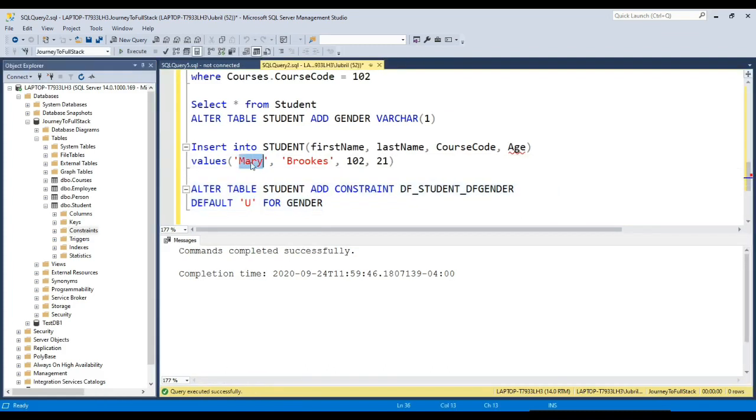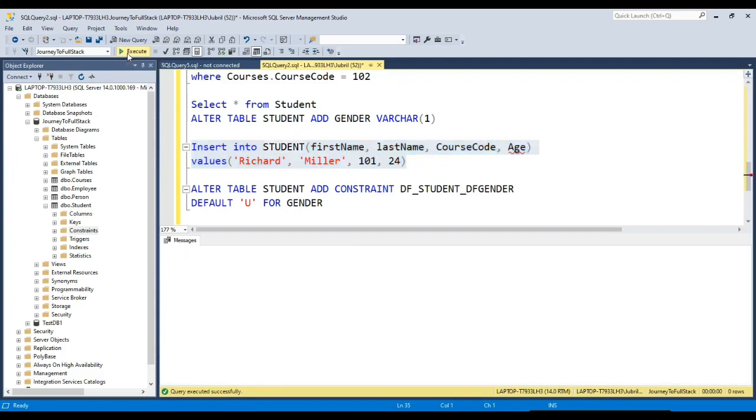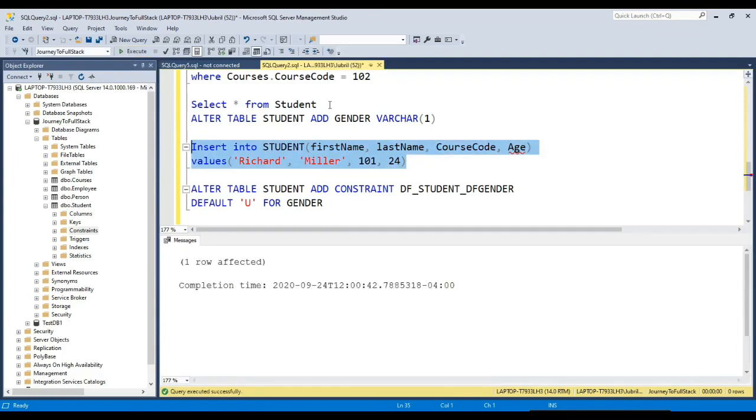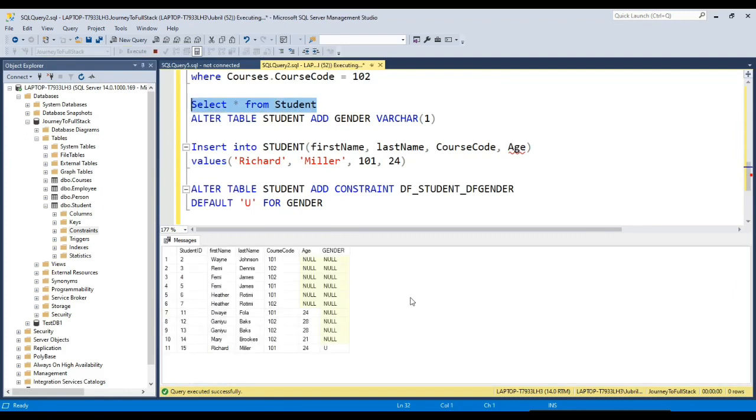So now let's add another person there. Let's add Richard Miller, registering for course 101, and Richard is 24 years old, right? So remember, we did not add gender there. Initially it added null for Mary. So if I go ahead and run it, instead of null, it will assign unknown, U. So inserted, and if I select all from student, we'll see that Richard was assigned U, right? So we did not add any value, so it automatically takes the default value in there.